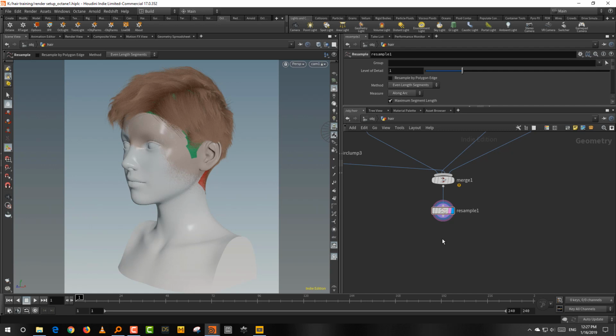Hopefully in a few months there should be full attribute support, because right now Octane does support attributes at beta level, but it's only for mesh. It doesn't work for hair or particles. So hopefully once that comes in, this method won't be required. But right now you need to do it.